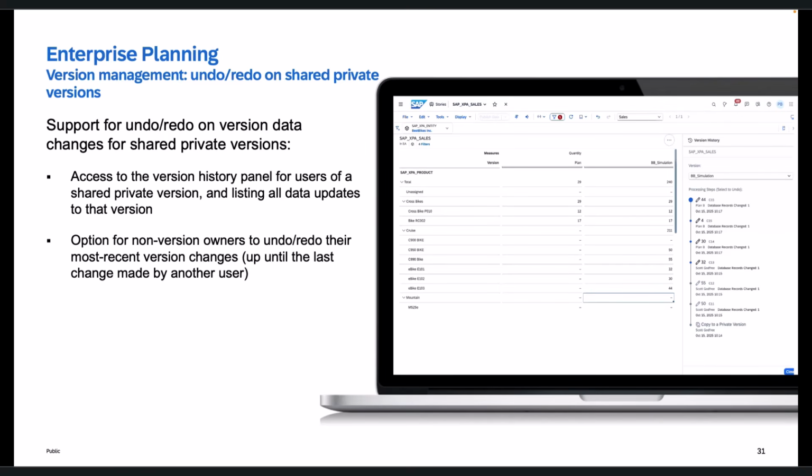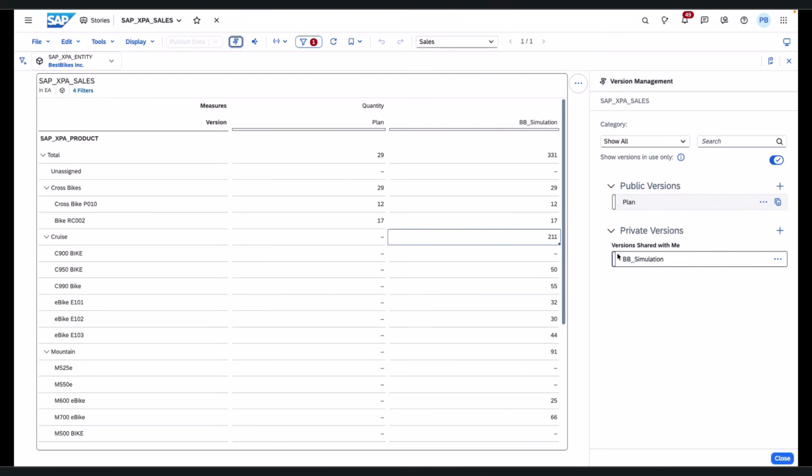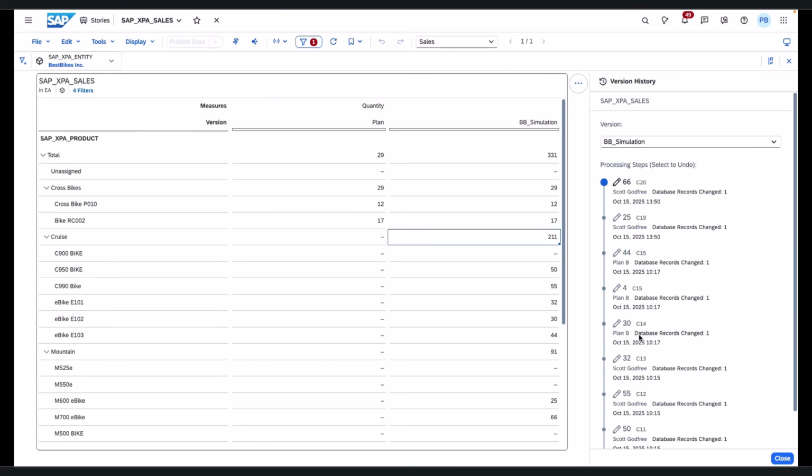So let's jump over and see this in action. So in this instance, in the story, I am a user with whom a version has been shared, this BB simulation version. I can see that it's been shared with me. And now I have access to the history panel, where I can see all changes, my own and other changes. Of course, I can't roll back changes if they were made by another user.